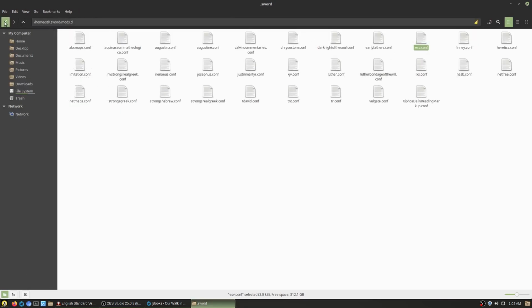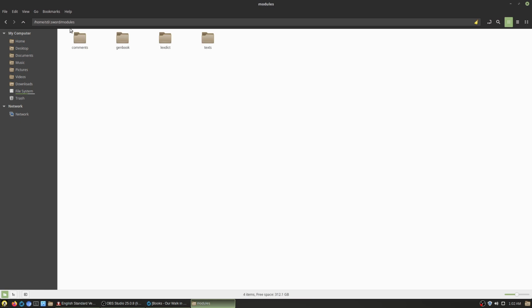So these are going to be over in the modules, and then it might be in the texts, it might be in the commentaries, general books. Most of your Bibles are going to be under texts. Obviously, your commentaries are under commentaries. Genbooks is generally reserved for, there are a lot of books in the Sword system, and then lexdict, lexicons and dictionaries and stuff. So if I go into here, I can see here's my English Standard Version, King James, the Septuagint, NASB, NET Free, TNT, TR, and the Latin Vulgate.